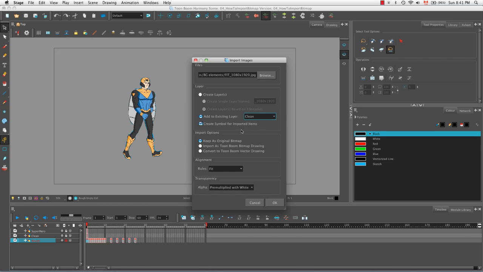The reason that I'm unable to add this image to an existing layer without it being a symbol is because right now I'm keeping it as an original bitmap. However, if I wanted to import it as a Toon bitmap drawing, which means that it's a bitmap within a vector frame, as you can see, I do have the option of adding to existing layer, but I can only add to the clean layer because if you remember, our clean layer is a bitmap drawing layer and we used a bitmap brush to outline our superhero character on this layer.